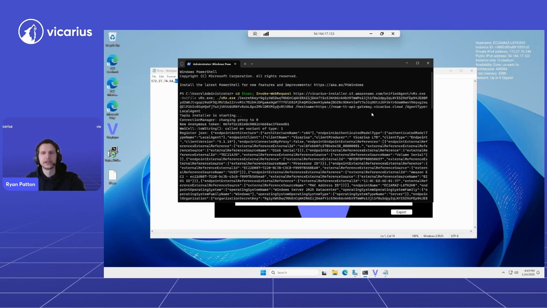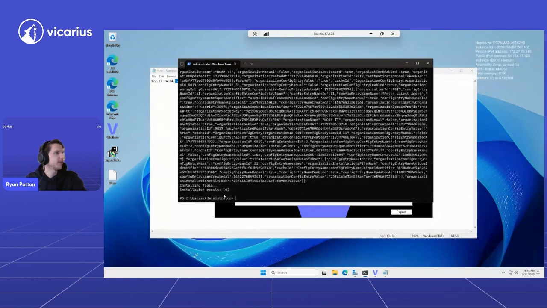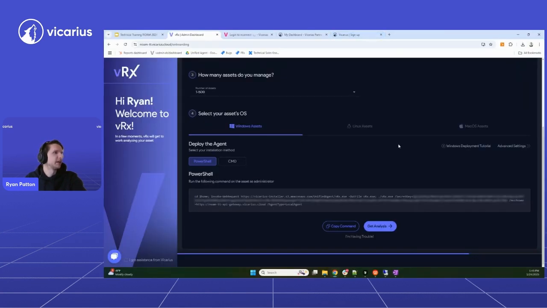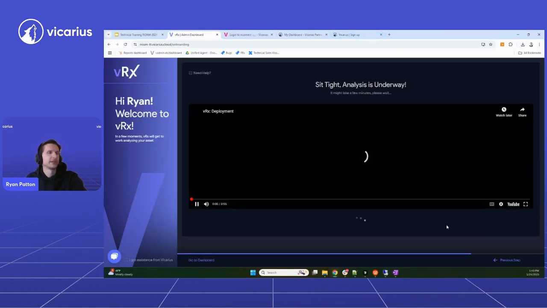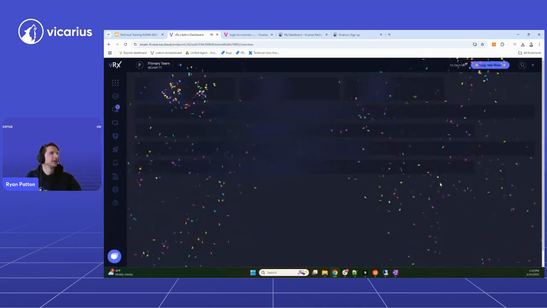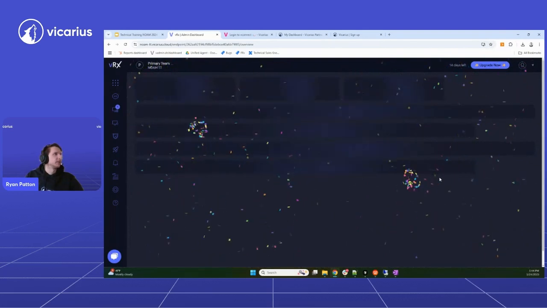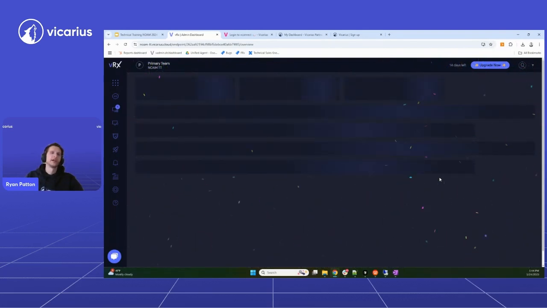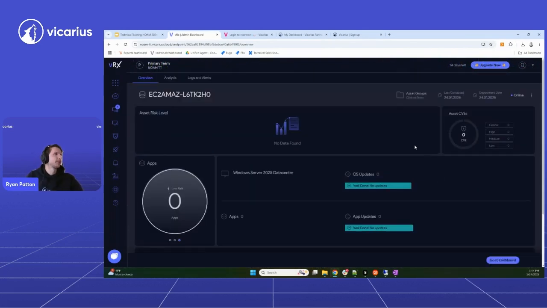Nick, you pointed out CrowdStrike there. It's very similar if anyone's done a CrowdStrike deployment or really any other SaaS deployment for that model. So these are just some of the configurations that are going to help that agent know where to send that information. And we did get that 0, so that is exactly what we're looking for. What that means is we can click Get Analysis, and we'll get some confetti, and we should see our dashboard load in with our asset in just a moment.